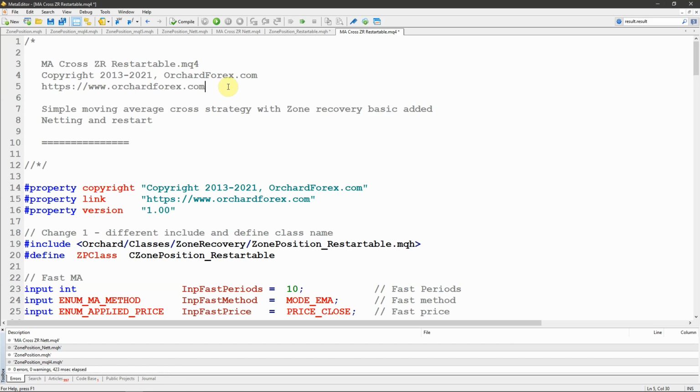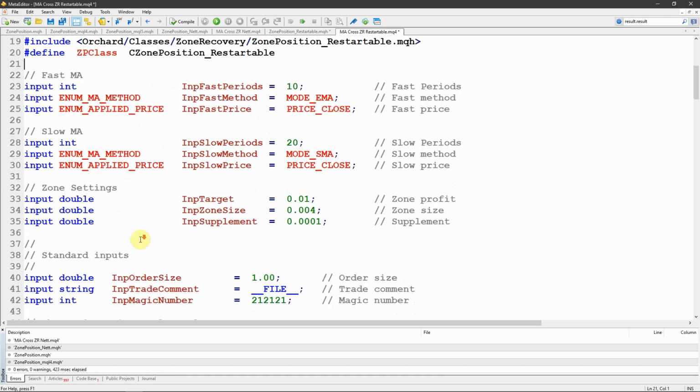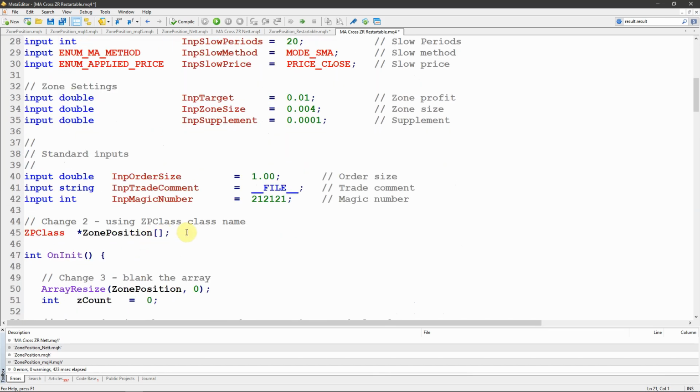So with the changes I'm about to make in this EA, I will be able to open multiple positions, and I'm tracking each one independently. So the first change though, I'm obviously including the zone position restartable.mqh file, and then I'm defining this ZP class as CZonePosition_Restartable. And this is why I defined this ZP class earlier. It makes it much easier to make this one change. Nothing in the inputs changes.